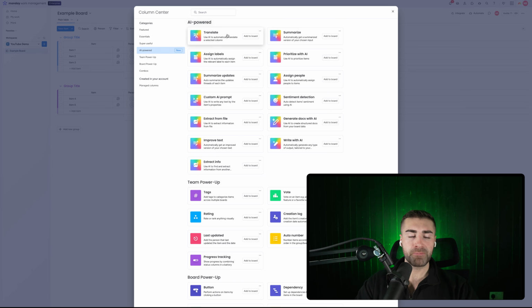And then we will see we have all of these different options here. A lot of the AI columns are based on a standard text column, which you can then convert into an AI column, and I'll show you how to do that in a moment. But if you want to use an AI column, just like any other column, all you need to do is press add to board.